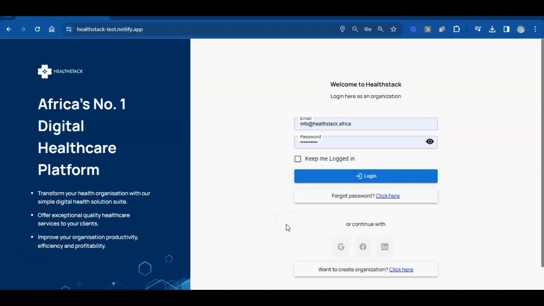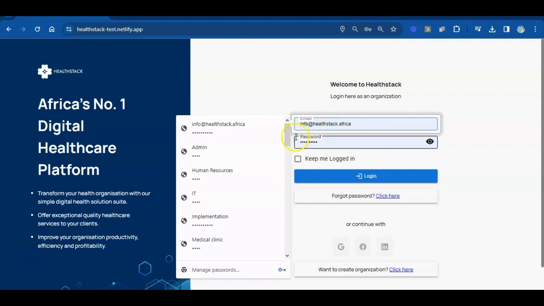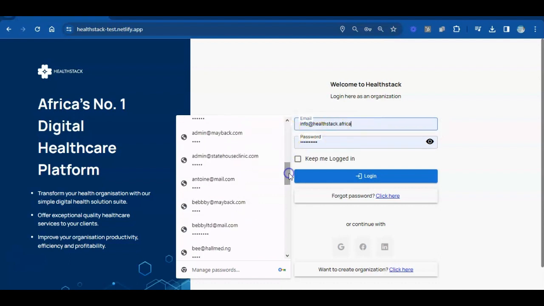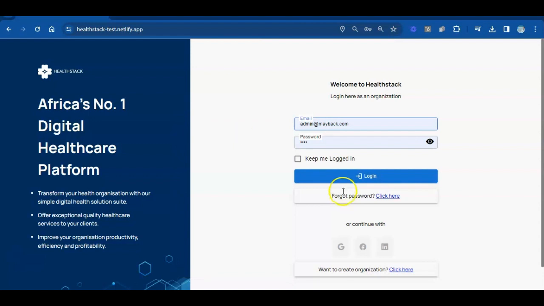Hello. In this video, I will show you how you can request pre-authorization on the Healthstack platform. So I'm going to log in as a hospital provider.